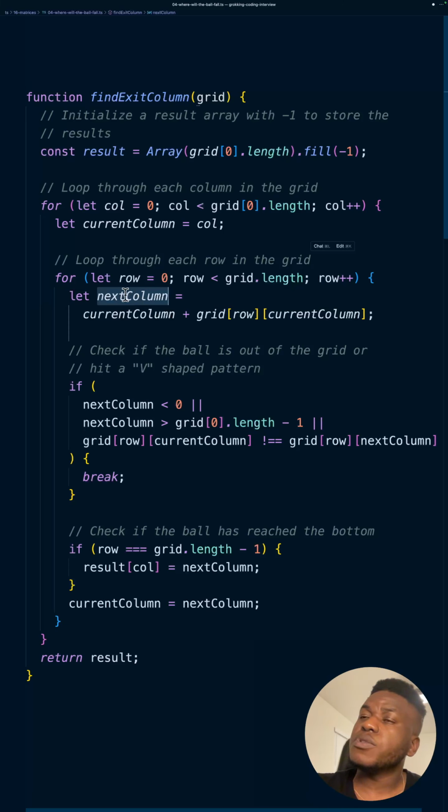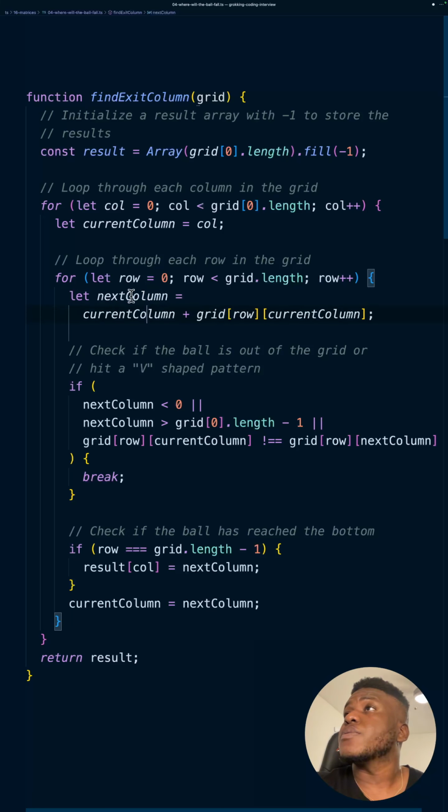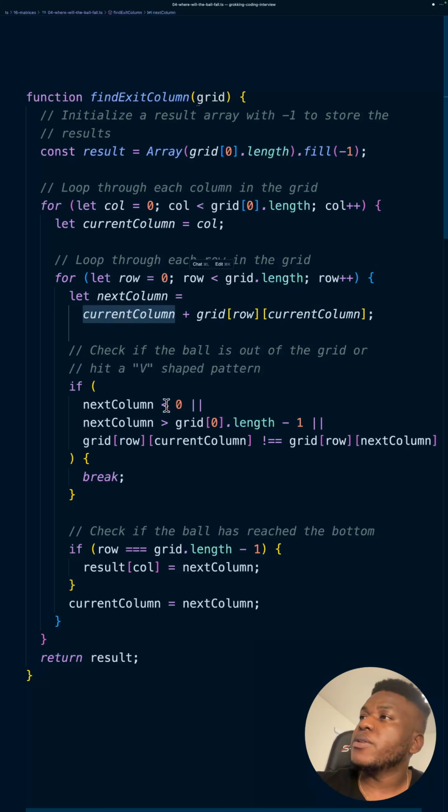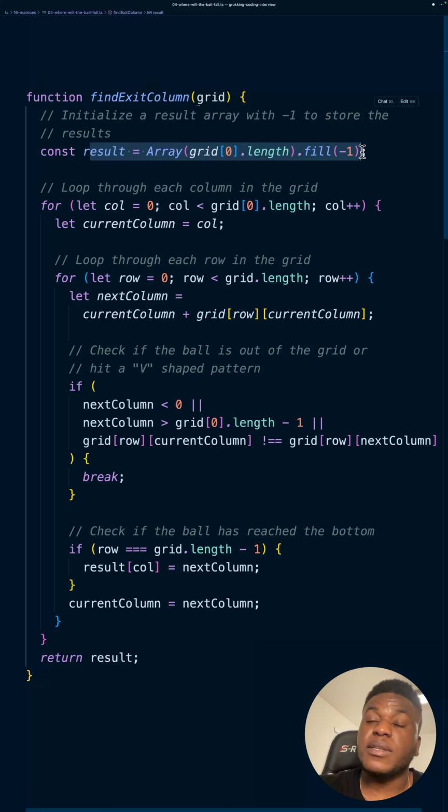But first, this is crucial, getting the next column, because that's what we check whether it's going to make it or not. So the next column, based on the shape of the grid, remember we're passing the grid and that determines the shape of the obstacles, the direction they face. Based on the direction it faces, you add it to the current column. And if we wind up in these failure modes, we break. And we know that that column is just not going to make it. And therefore, its slot in the result is going to stay as -1.